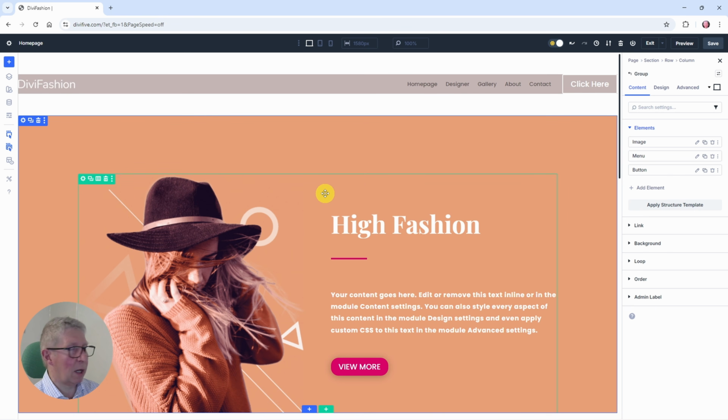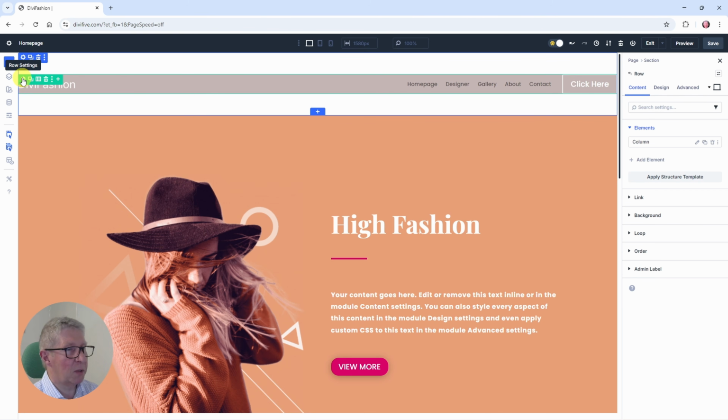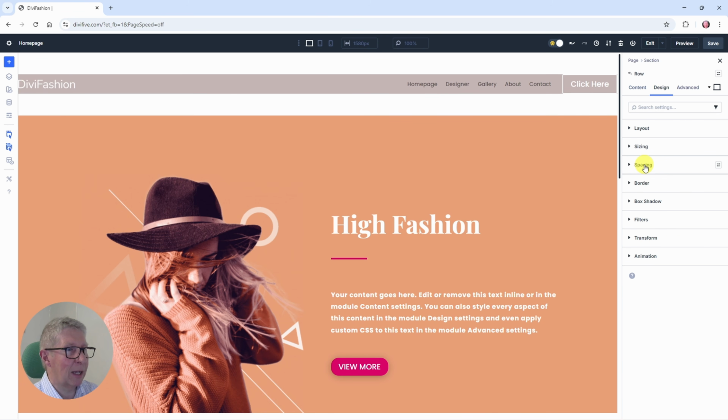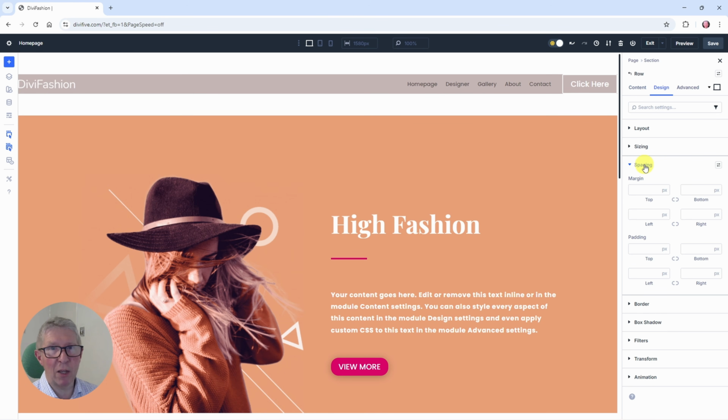Now it's all stretched right to the side of the row at the moment, so we need to add some spacing. In order to do that, we're going to go into the row, we're going to go into design and spacing, and because I like my content to be 80% wide, I'm going to come in here and add a 10% padding to the left and right. So that is looking exactly like I want it.